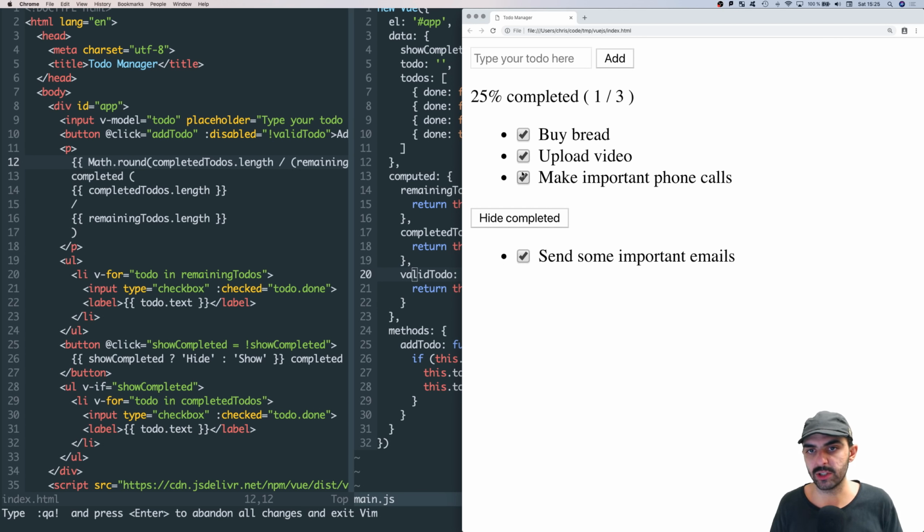So we need to fix this, or we need to add an implementation for dealing with checked and unchecked, or completing items, essentially completing to-dos. That's number 2.